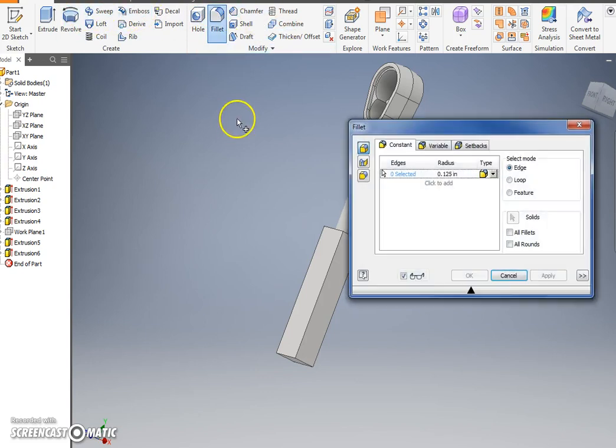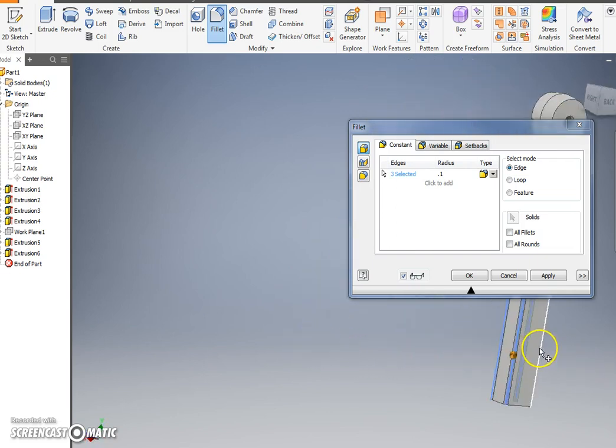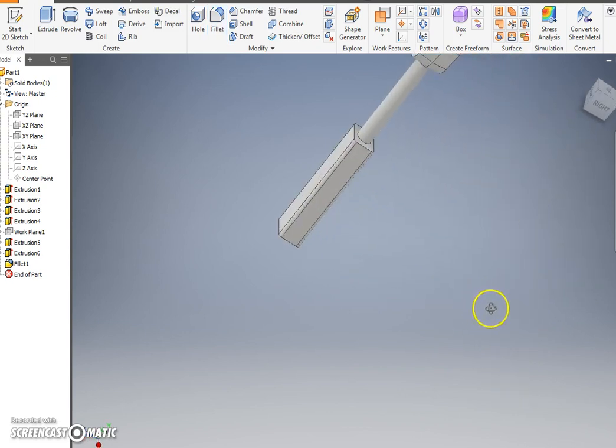Okay, fillet. Once again, let's do a 0.1 fillet. Click these three edges because you wouldn't want a sharp edge on this. Apply and done. Okay, one final step, and then we're finished.